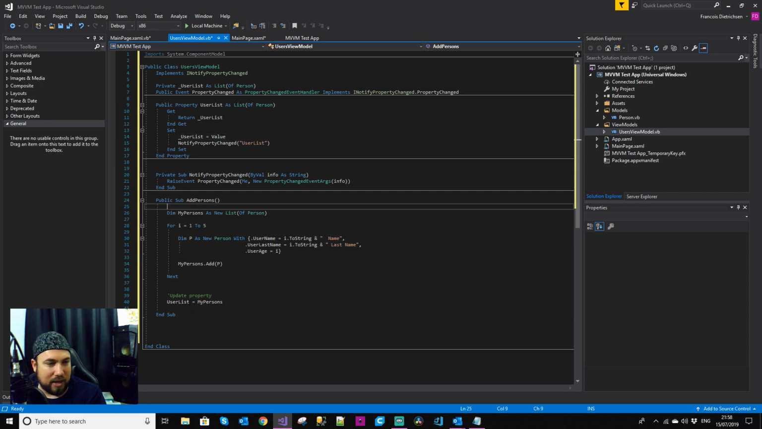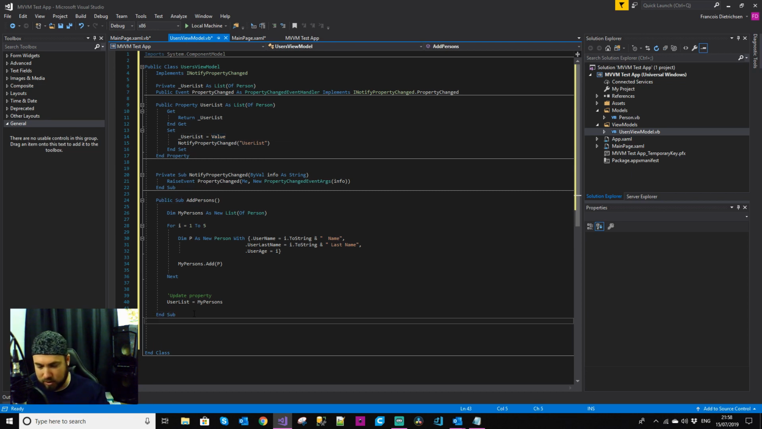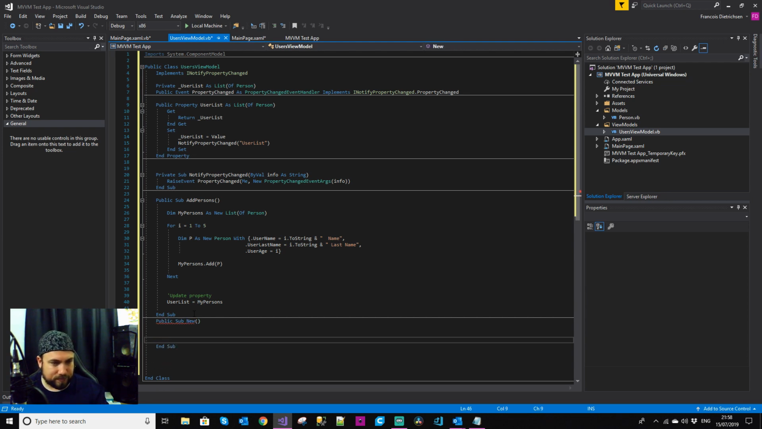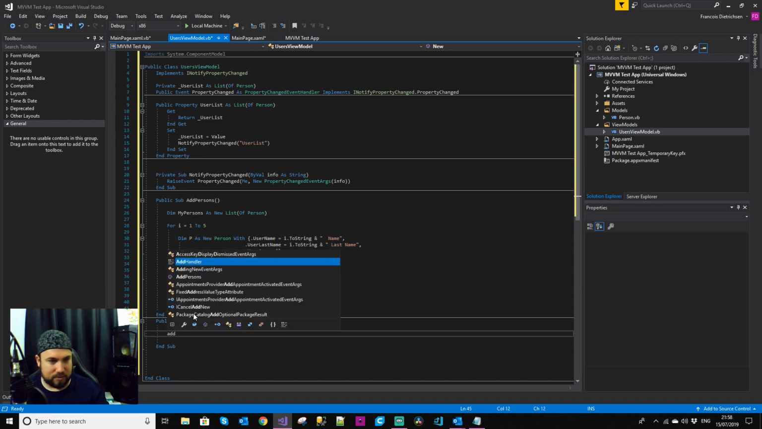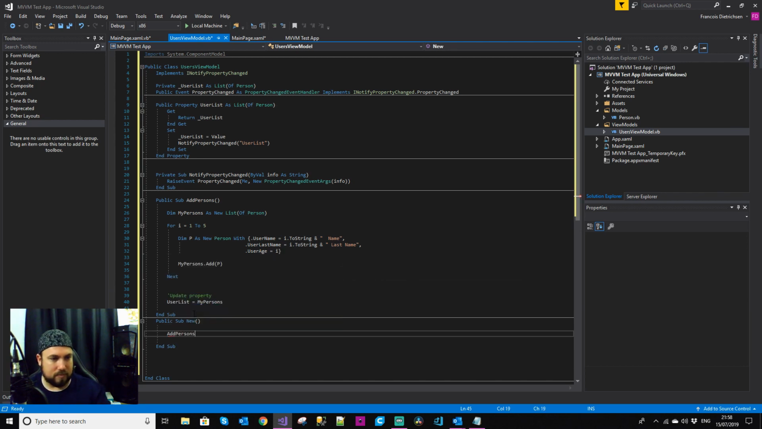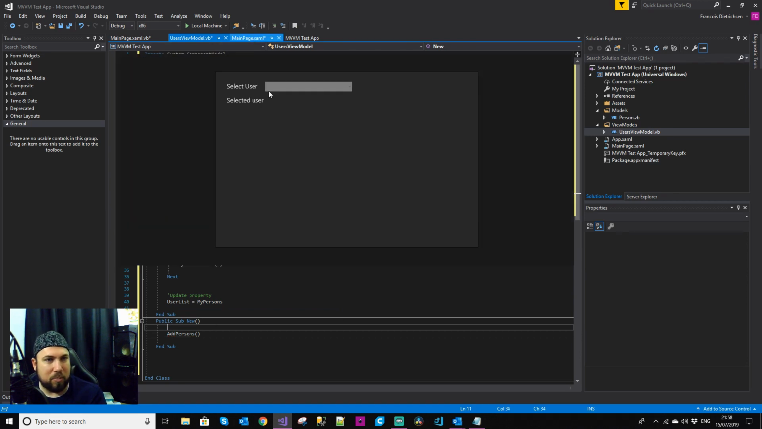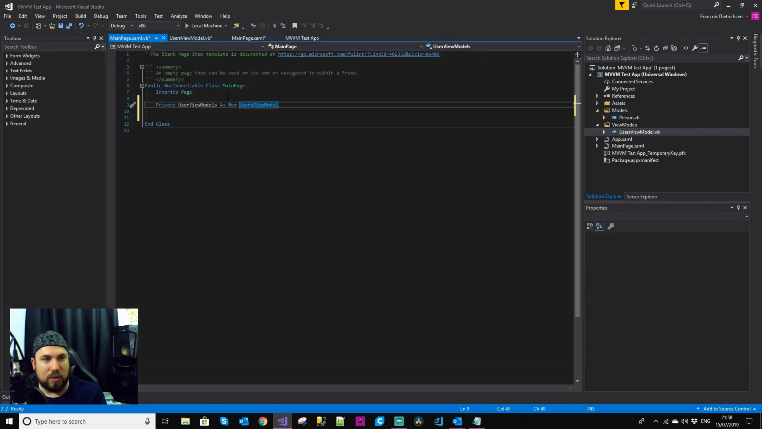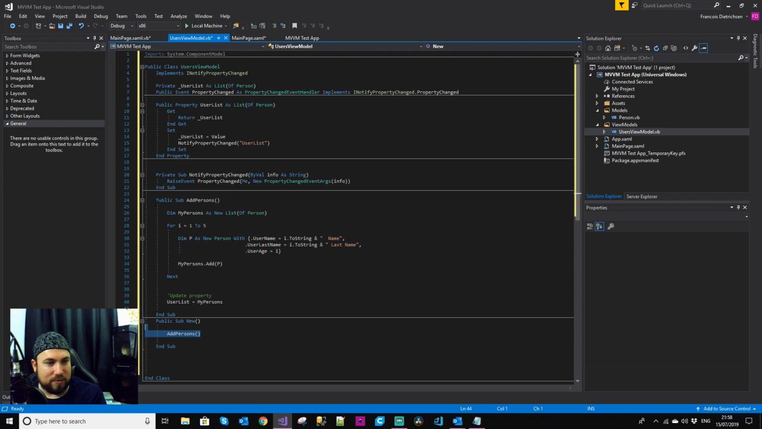and I'm going to go to my view model, and I'm going to add a sub new. So public sub new, and all this is going to do is add persons. Okay, so when the main page initializes itself, it's going to create a new instance of the user model, and when it does, it is going to add our 5 people to the property. Now in this case, you're not going to see the iNotification property change update until we add more people.